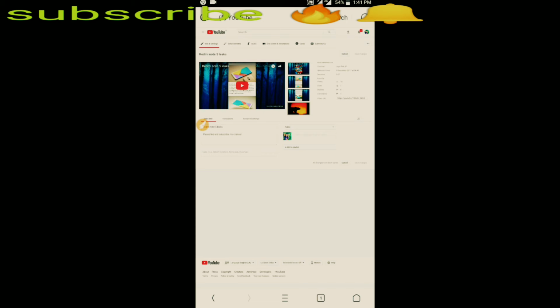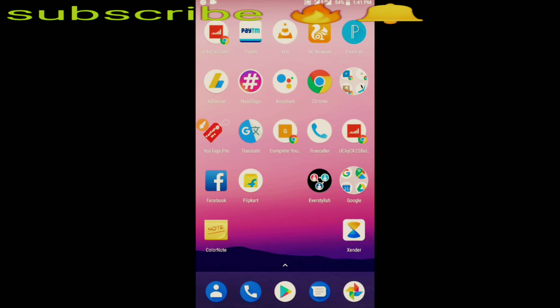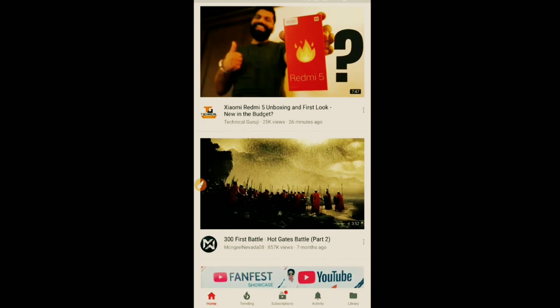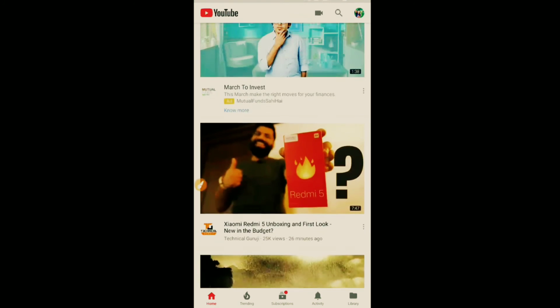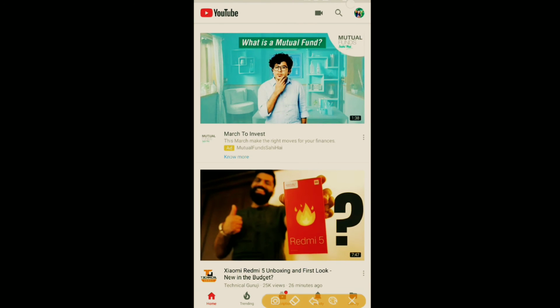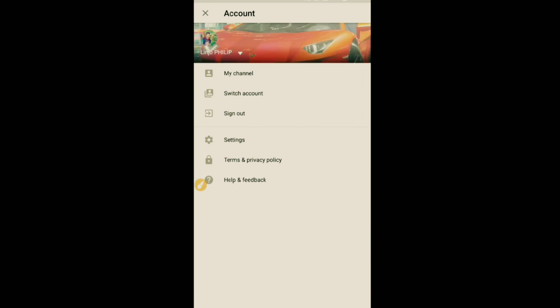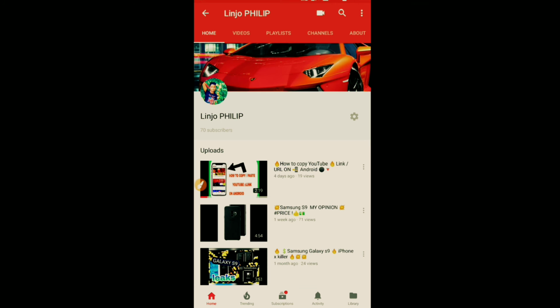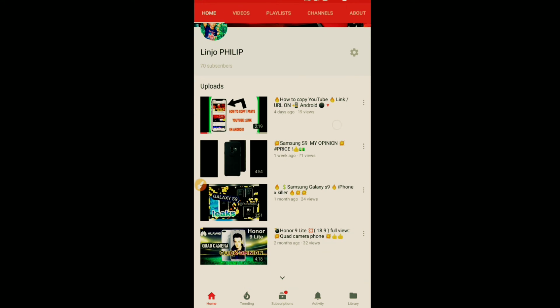Then what you have to do, go to your home screen, then click on the YouTube logo. Okay, it will take you to YouTube. Okay, you can see that. Then what you have to do is click on this icon. Okay friends, this icon. Then you have to sign out one time and sign in. Okay friends, then you re-sign in to your YouTube account. Then you have to click on my channel. You can see my channel. Click on my channel and it will take some time. Yeah, you are in my channel friends.